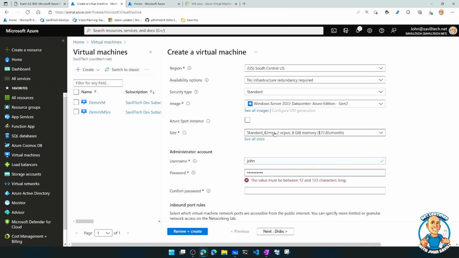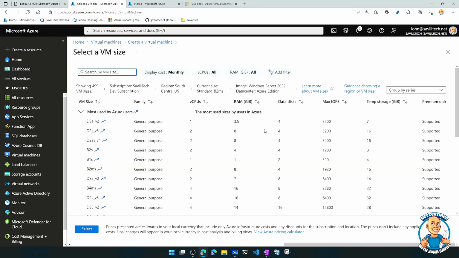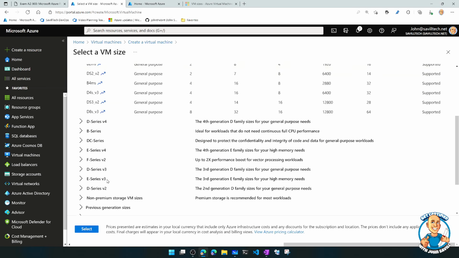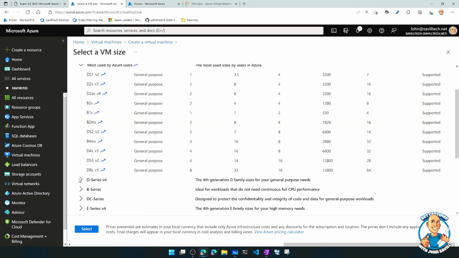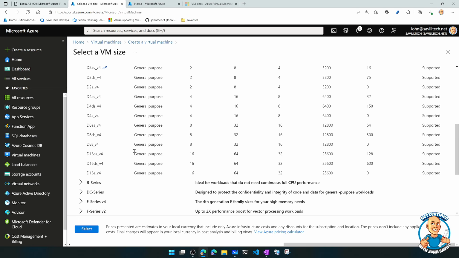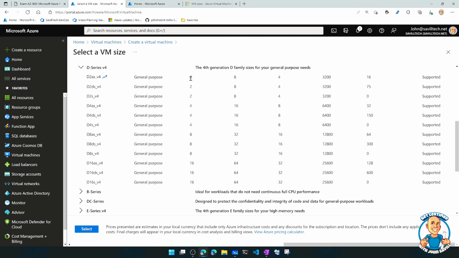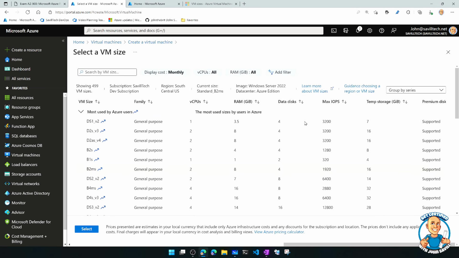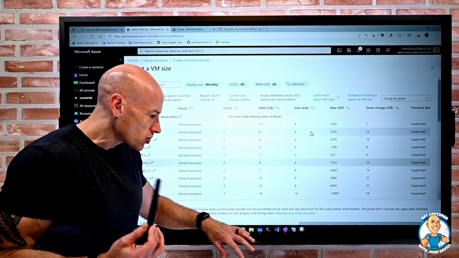And then we have the idea of a size, and there's a huge number. We can see these letters, D, B, D, C, E, F, D, all these different letters. And within those letters, you have these numbers: D2, D4, D8, D16, with different amounts of CPU cores, different amounts of memory, and then other aspects like storage performance and network performance. So we have these different numbers depending on the type of VM, and then the particular size of the VM. So what's all that about?